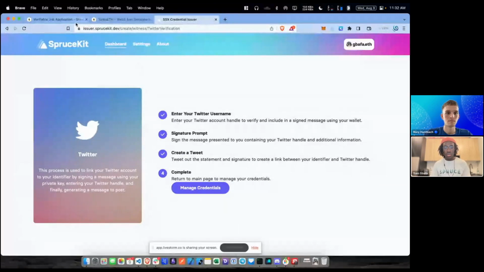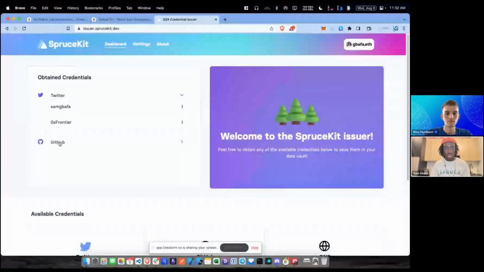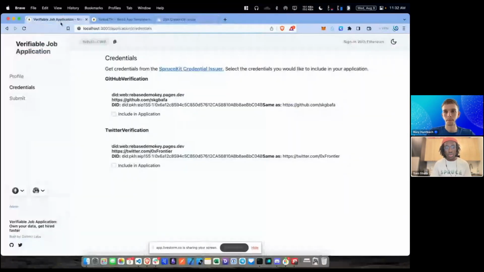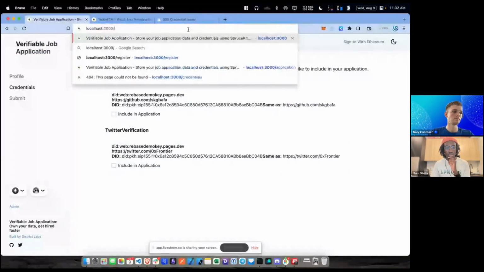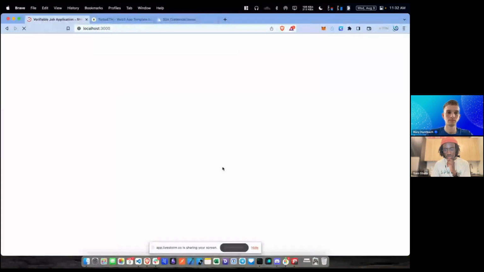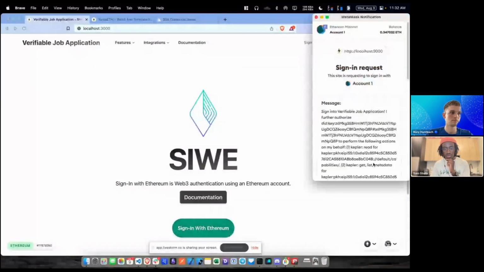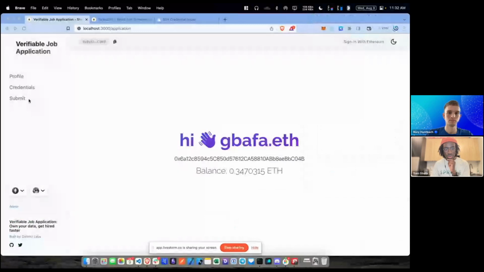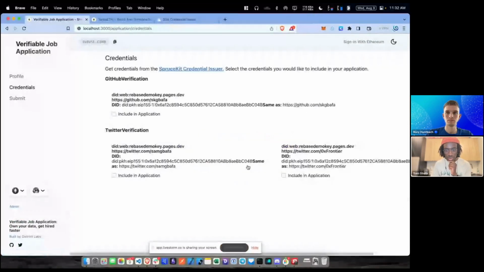So if I go back to manage credentials, initially I had this Frontier account, and now I have Sam Gbafa. So maybe Frontier is my alt. I'm applying for a job. I want to use my official Twitter and my official GitHub. So if I refresh this, I'm going to sign in again. Ethereum, go to credentials. We'll see now we have different credentials.